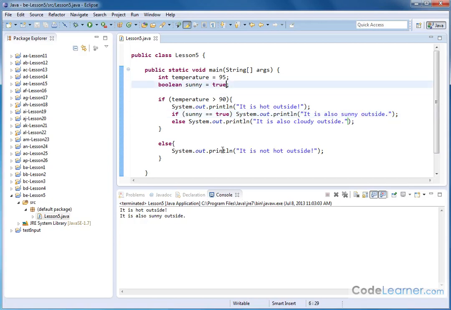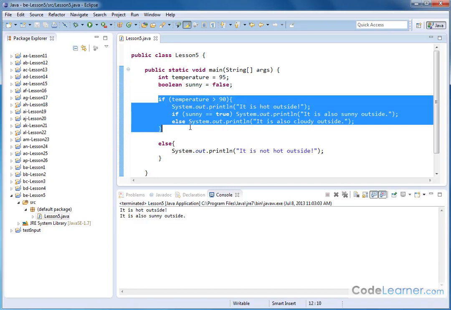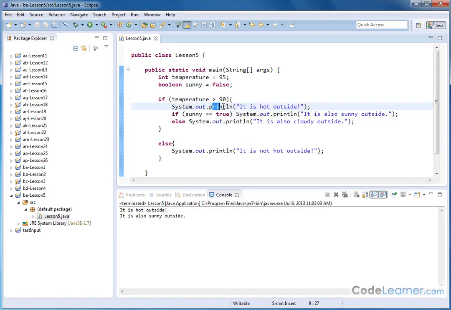Now let's change. Let's leave the temperature alone, but let's change the sunny variable to false. What do you think is going to happen now? Again, we'll be inside of this block. We will print this statement out. But when we get down here, if sunny equals true, well, that's not going to happen. So this statement will not execute. Since there's an else statement, this will be the catch-all. This will execute as the companion to this if that didn't execute. And so it'll also say that it's cloudy outside, which is exactly how that works.